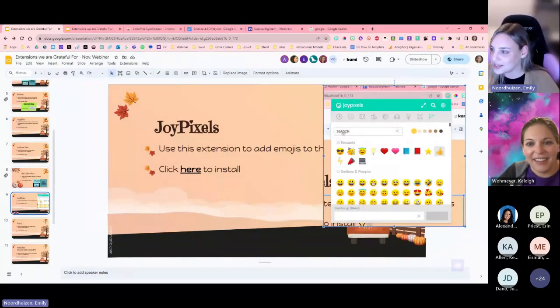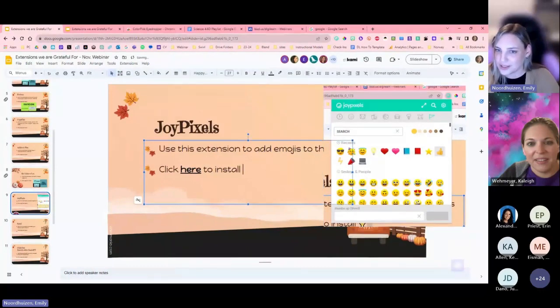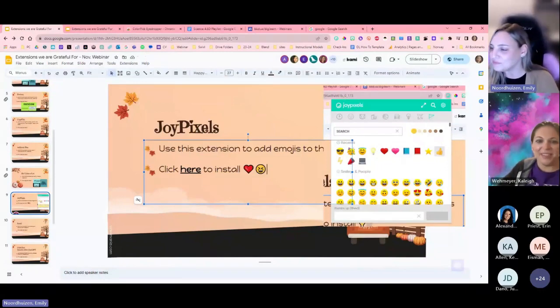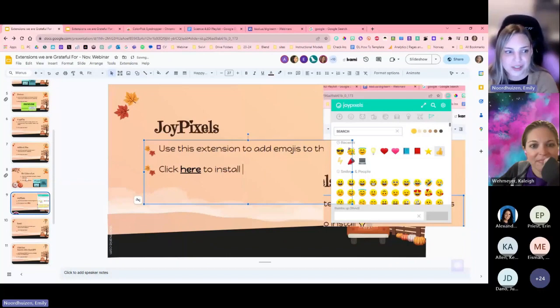And so what happens is I can either search for any emoji. I love that you can change the skin color. And then when you select them, it automatically copies them. So I just selected on my extensions the heart, and I don't really know what that face is, but I selected this kind of odd face, this odd squinting smile, and it just copies and pastes right in. And so Joy Pixels we really love because you can quickly add those emojis.